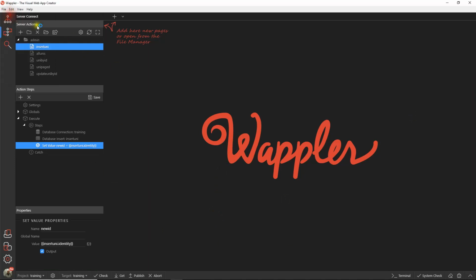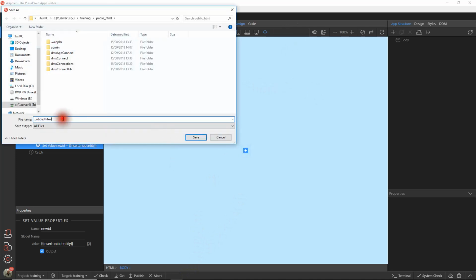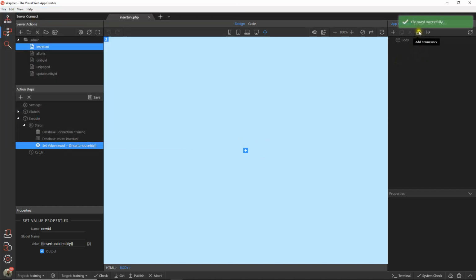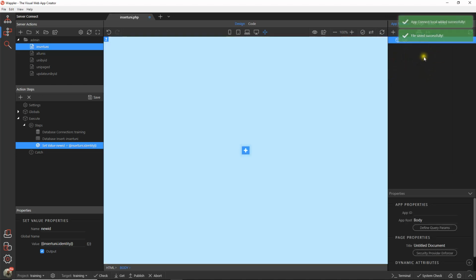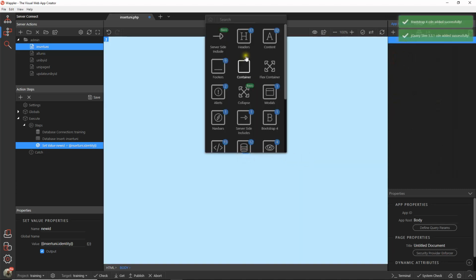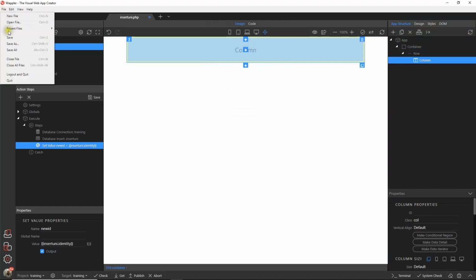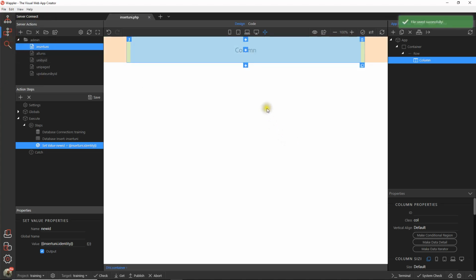Right, new file. We'll do a save straight away, and this is going to be insert uni.php. It's partly admin. Let's save that. Let's have the App Connect framework. It's our bootstrap. Let's add a container and a row and a column. Just save that again. All straightforward stuff. We should all be perfectly comfortable with doing that.